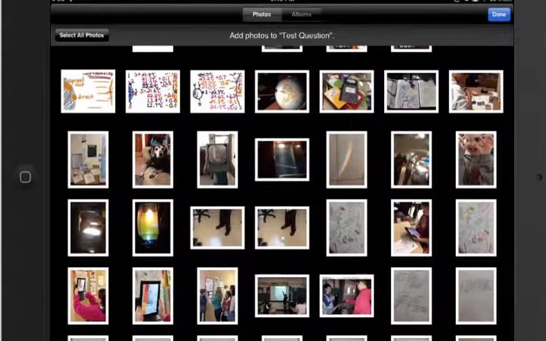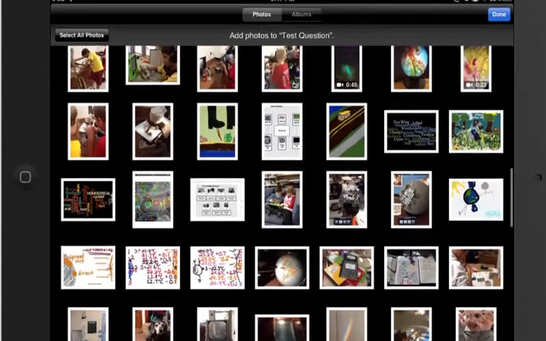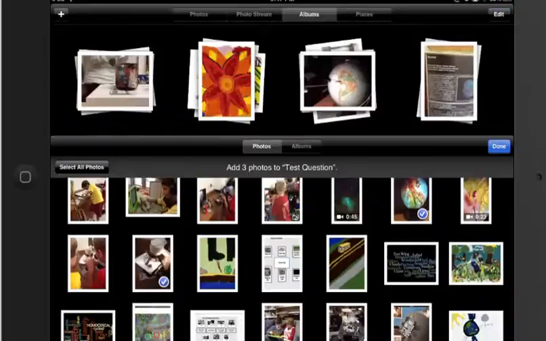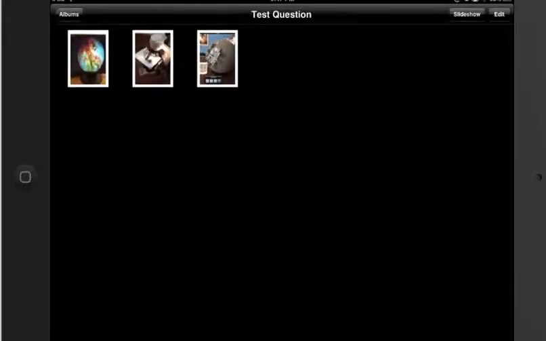But this way you can stream to your big screen so that everyone can see them. So maybe one of my test questions will be surrounding, what are these images? What do these images have in common? So I just pulled 3 images from my camera roll, and you can see them in there, so it's really, really easy to use.